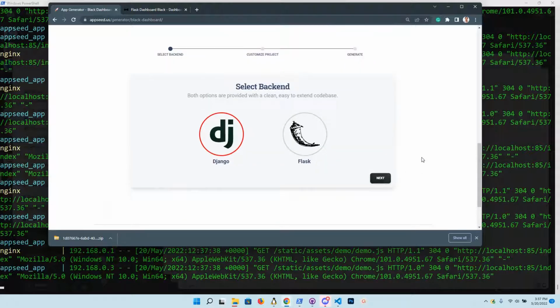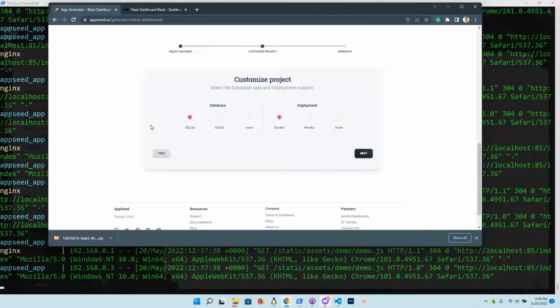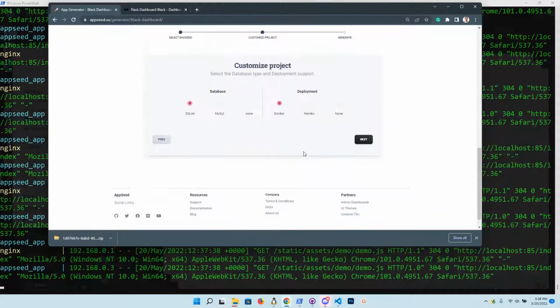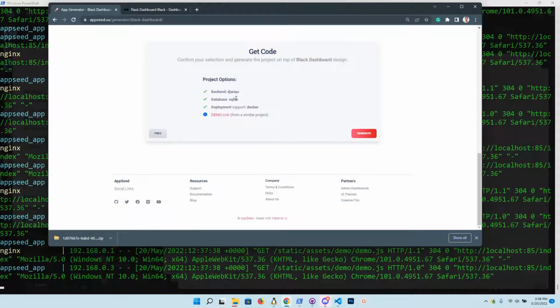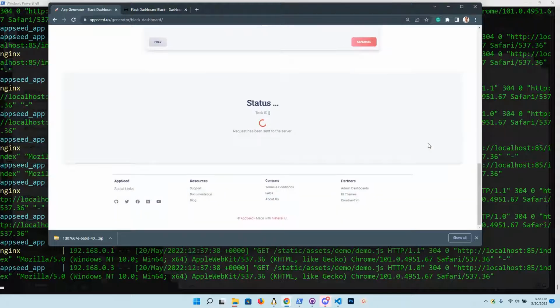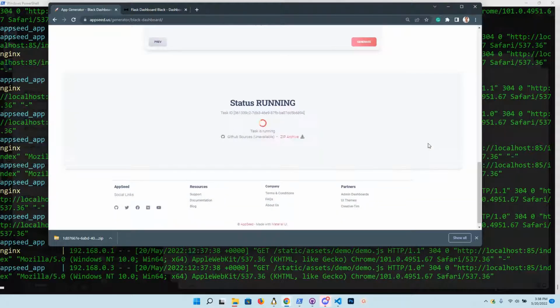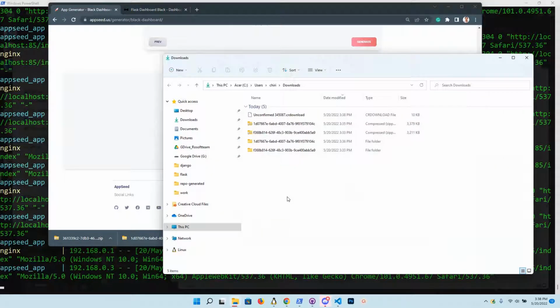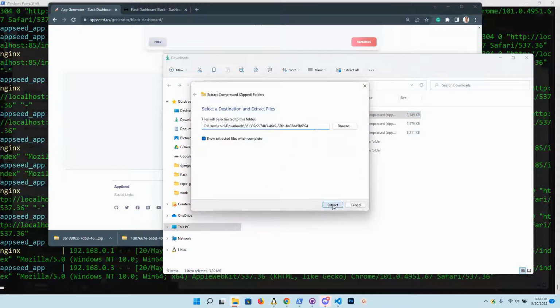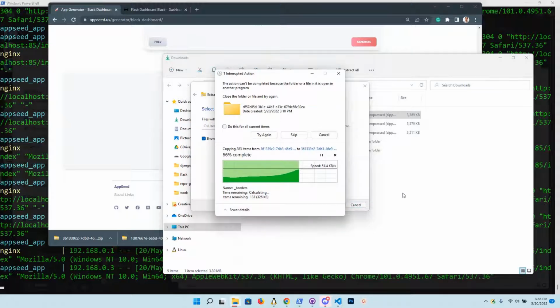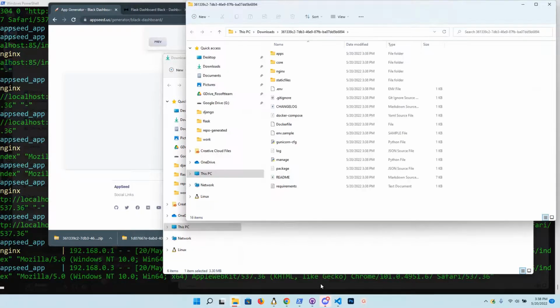Let's generate another project using Django. I will keep the defaults here: Django, SQLite, Docker. Let's generate the project. Whoa. In less than 10 seconds we have the project. I will go here and unzip the sources. Perfect.